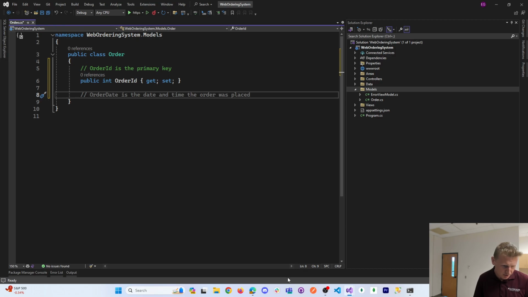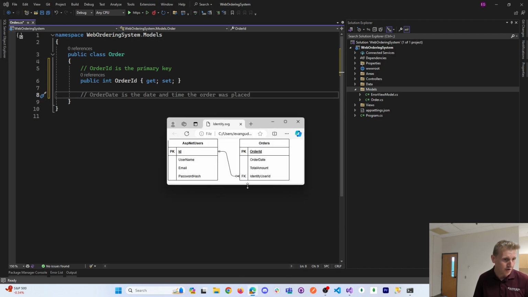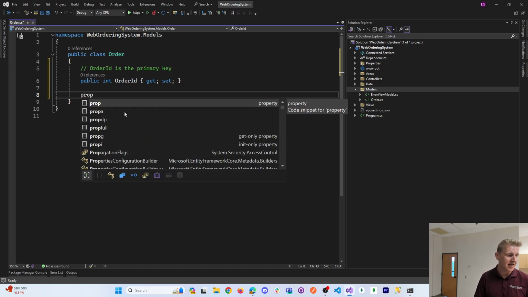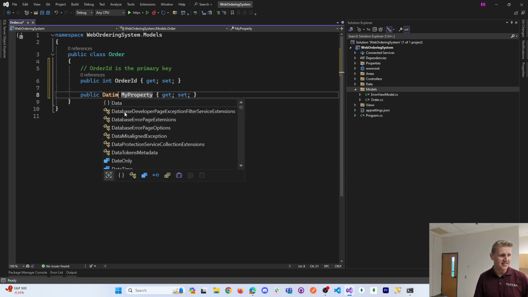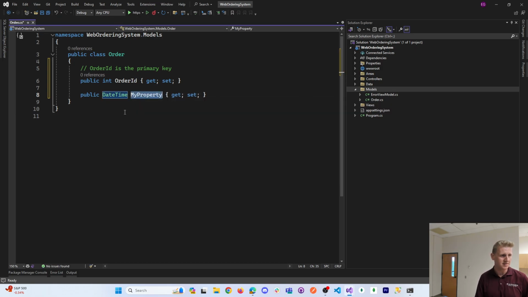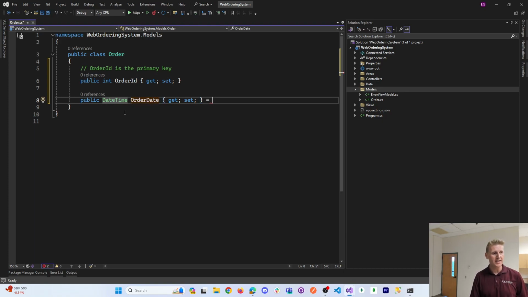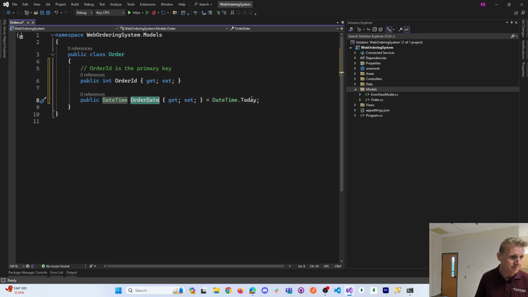What else did our UML diagram have? I believe it had an order date. So let's do, I like the prop tab. So type in prop, and then hit tab once. And this is a DateTime OrderDate. And I'm going to set a default for my order date to be DateTime.Today. So we'll have a default value. Unless you change that, the default order date will be today.